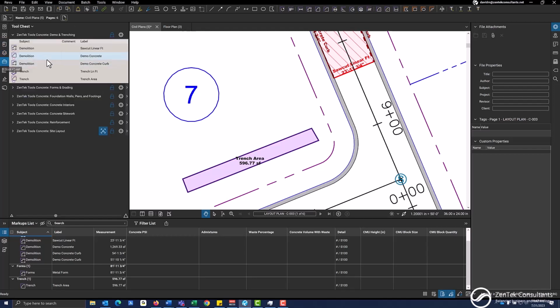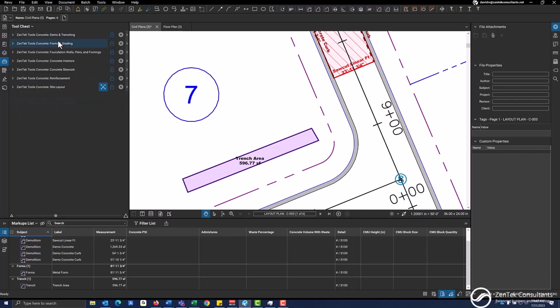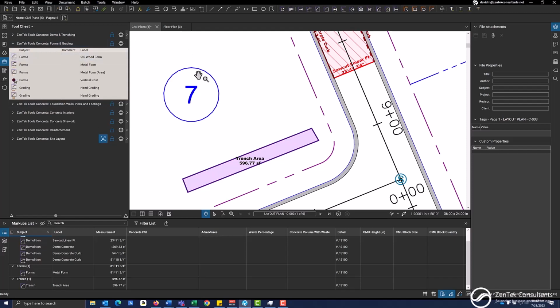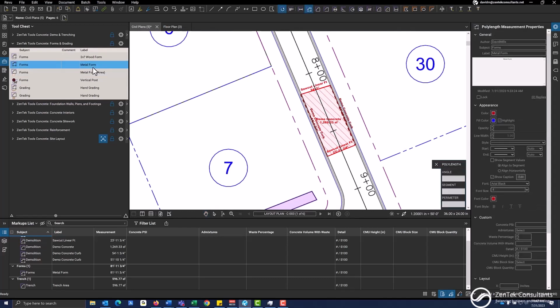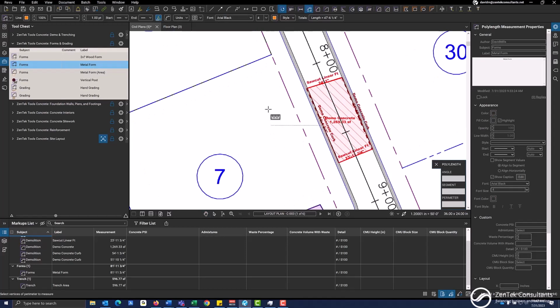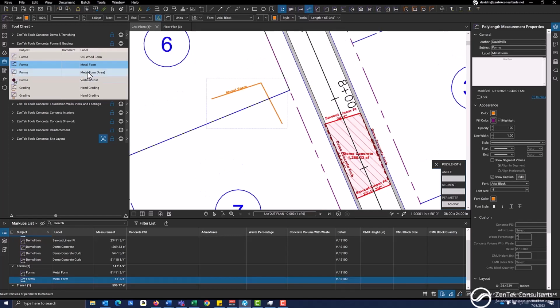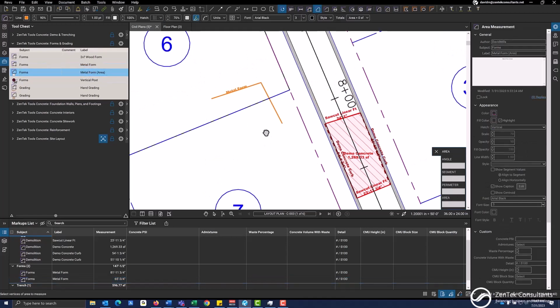So let me go back to the tool set here. And let's move on to our next set of tools, which is forms and grading. So we allow both wood and metal forms within our tool set. One thing special about the metal forms, though, is we provide both a linear footage for metal forms along with area for metal forms.